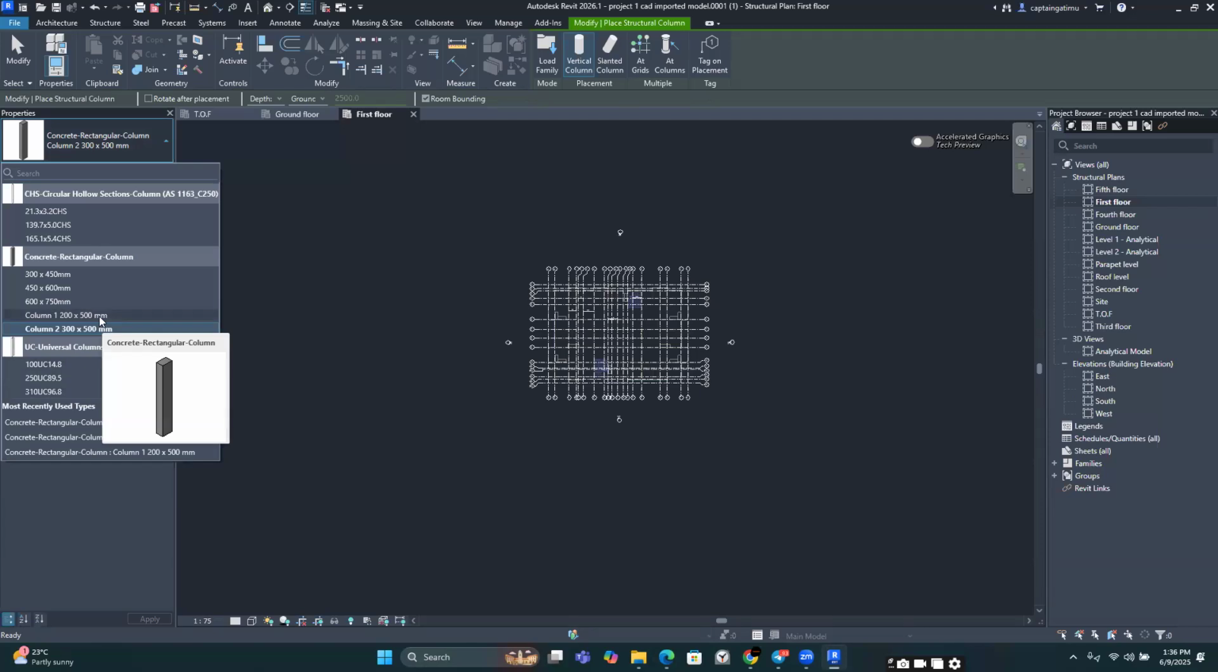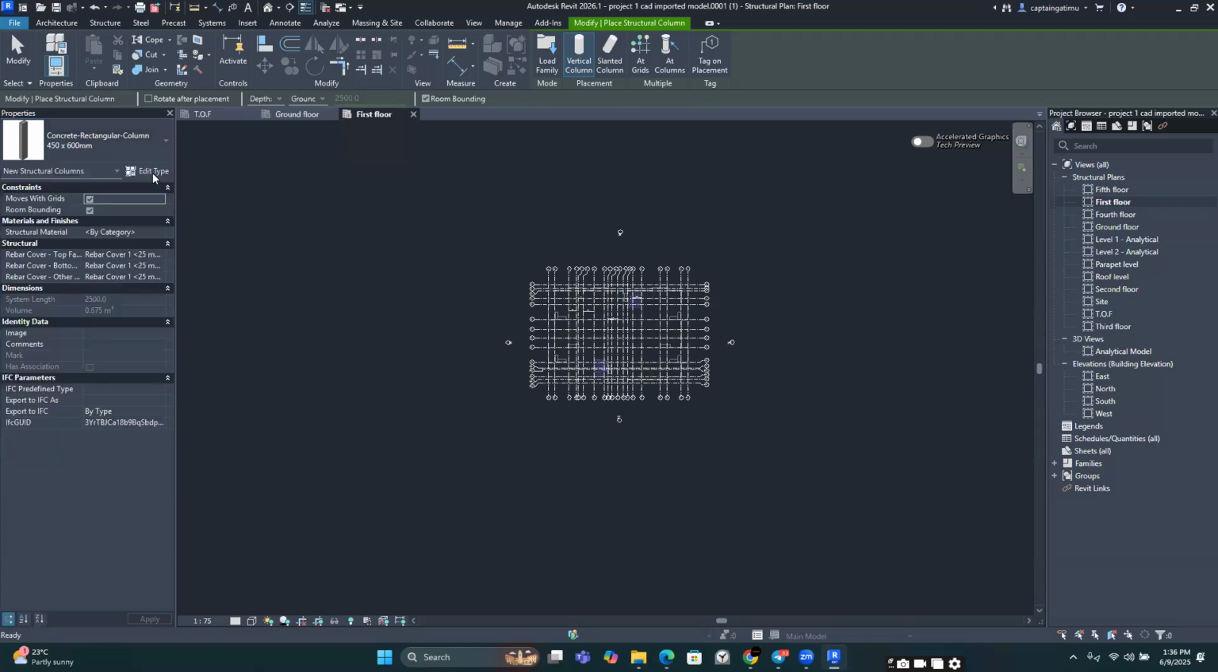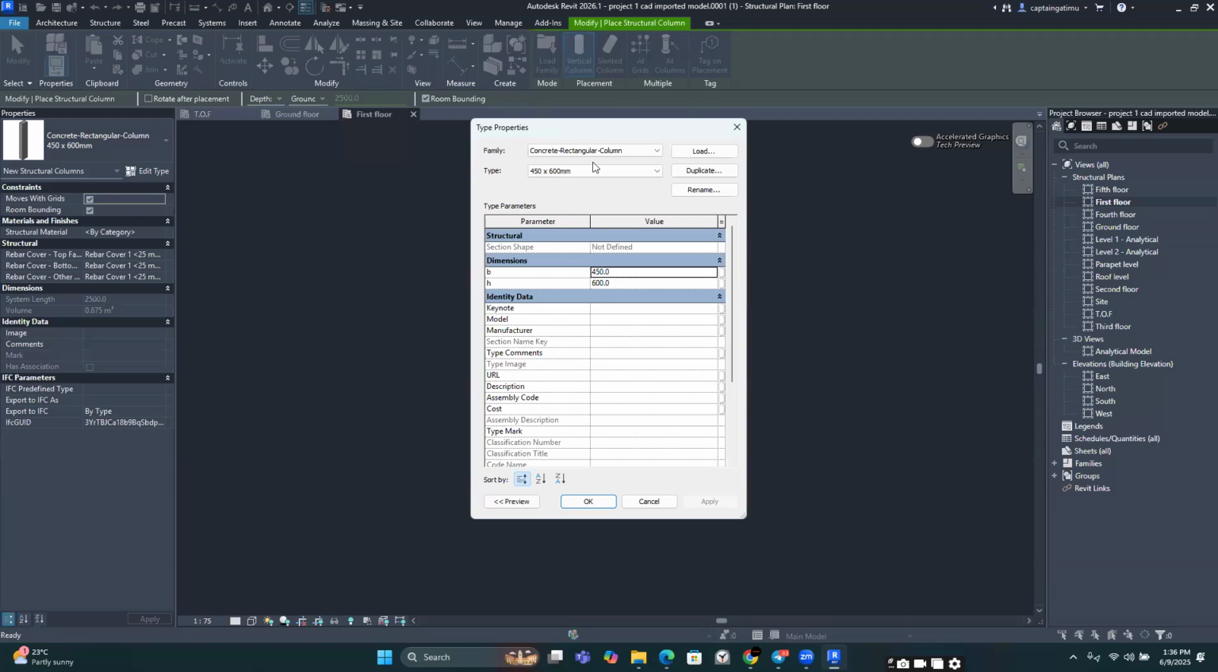So if you want to create a column cross section, all you need to do is select any of these families here. Select any of them and then go to edit type. Okay. And then under edit type, the first thing that you're going to be doing in the type properties is click on duplicate and provide a name for the column that you want to create.